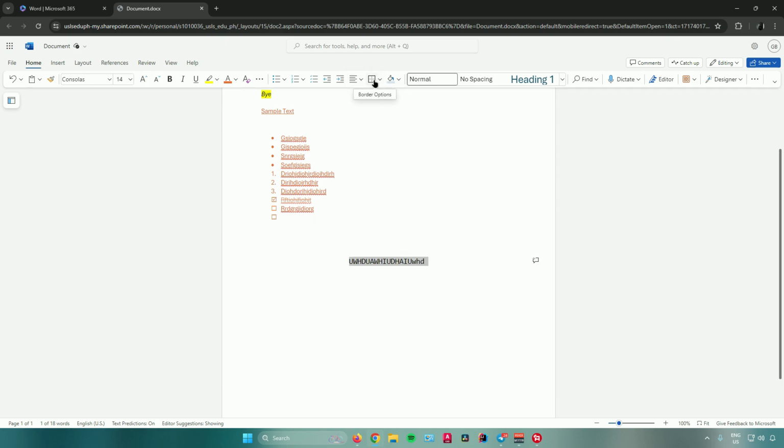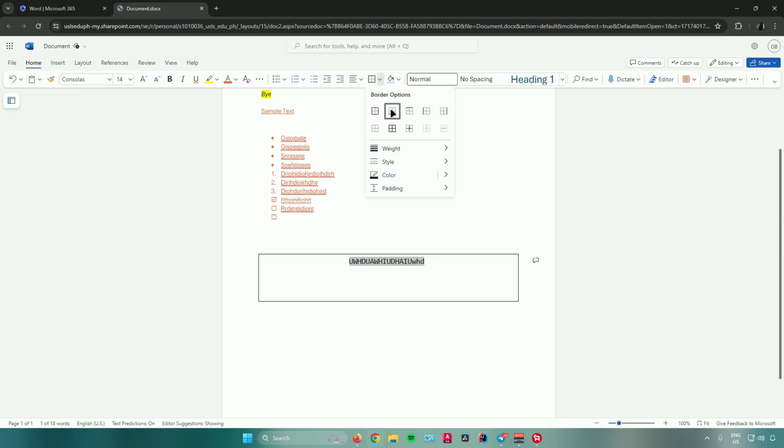Moving on, we have borders. So if you want to add borders to your text, just click on this button right here, and then make sure you highlight the text that you want to add borders to, and then just click on borders. And as you can see, it has now added a border to my text. So there are tons of options right here for your borders. So you can have outside borders, bottom borders, top borders, and a lot more. You can also change the line weight, the line style, the color, and the padding.